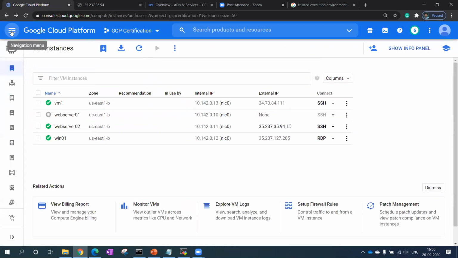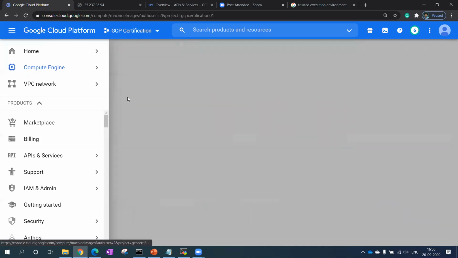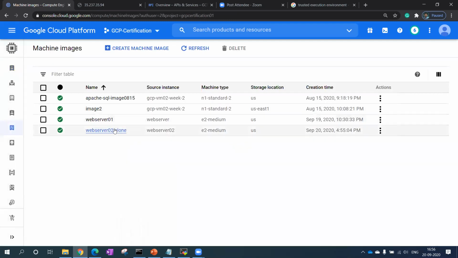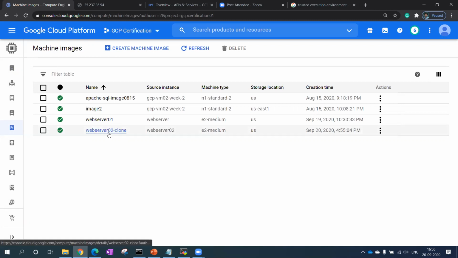So the point is that when you create any image, that image is considered your private image. If I click on Compute, in machine image, two options are given: machine image and image. This machine image is a private image, and this is a golden image. I can show you that as well. If I click on machine image, you can find the image we just created, web server 02 clone. Clear? Now they also give me the option to use a snapshot, or I can use the disk as well. I'm going to show you that next.